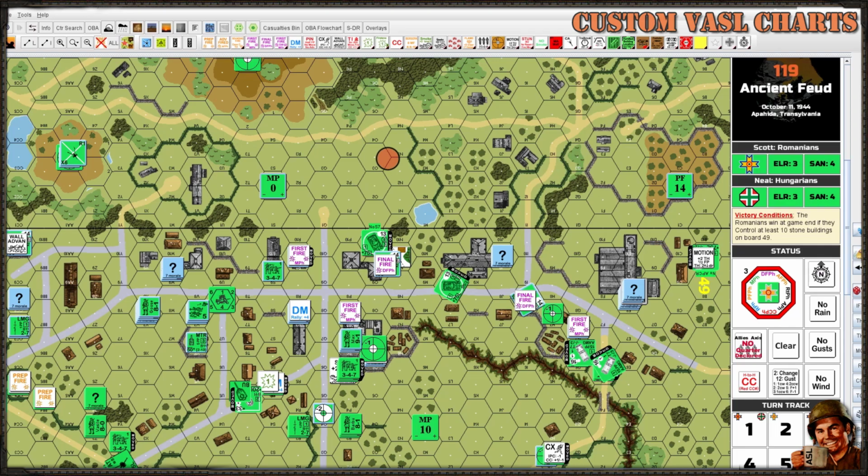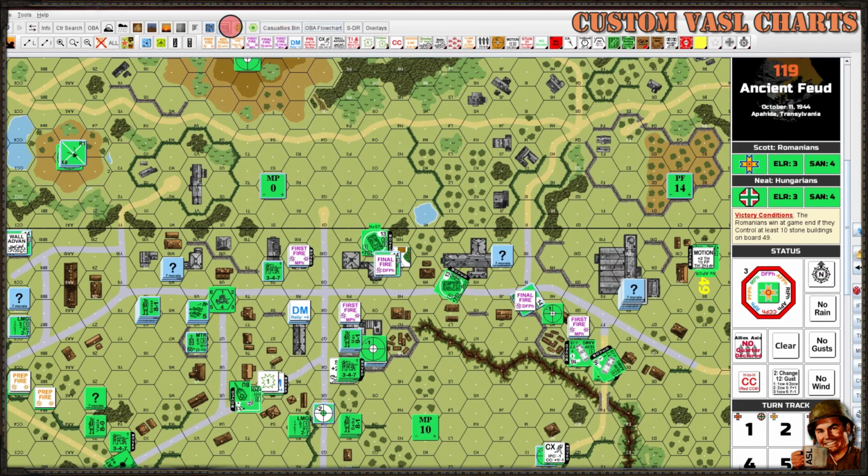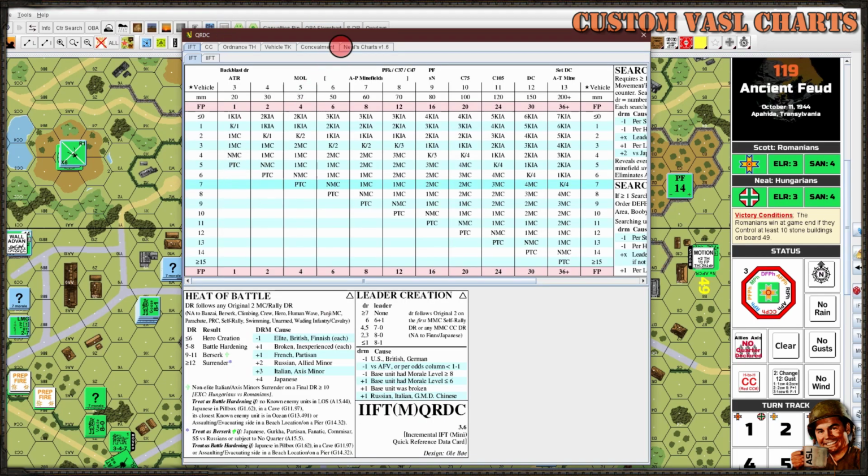After you've dumped that file into your extensions folder, just like you install any other VASL mod, and then launch VASL, you should see under the quick reference data card tab where the normal charts are, an extra tab. This mod does not replace the built-in charts. It just adds an extra tab.